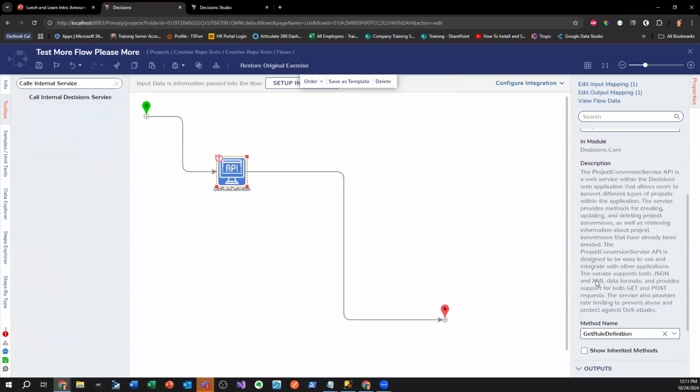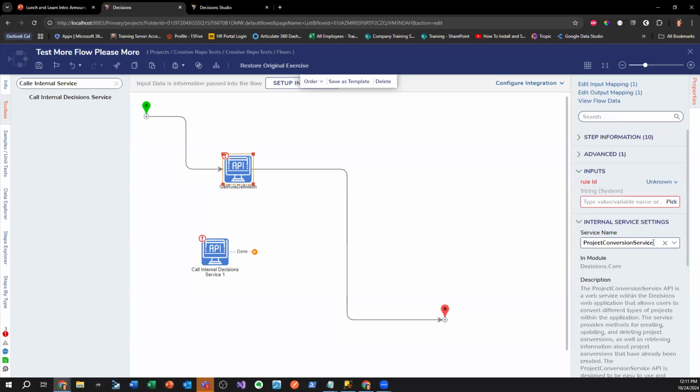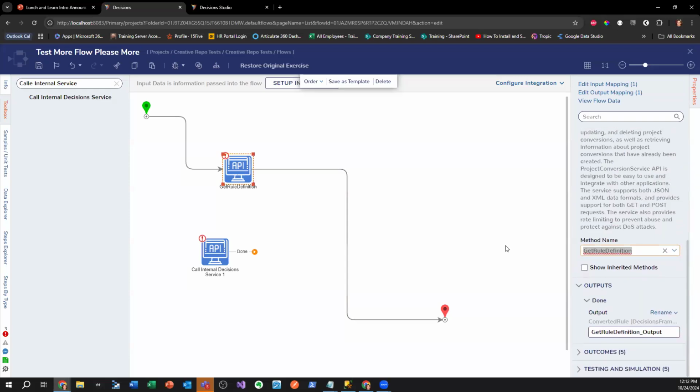Boom. Anytime you utilize the integration internal services in V8, it's just changed to this call internal decision service step. So that's where you can find that get rule definition. You have to first select the service name as project conversion service, and then select the method get rule definition. And then you can get your converted rule output.